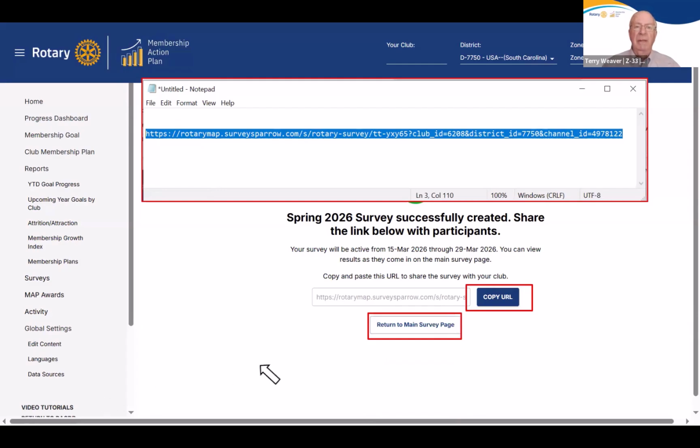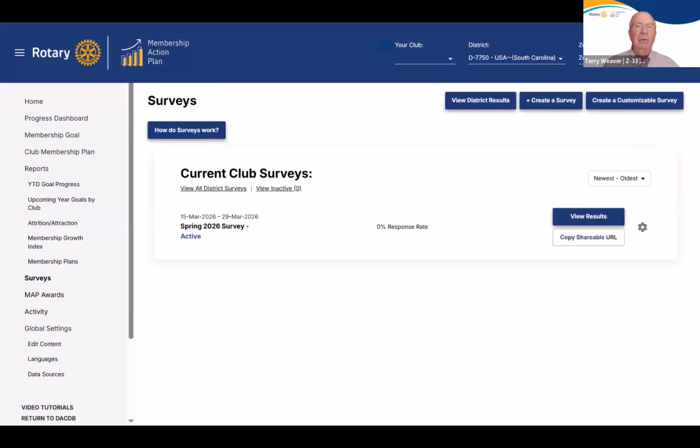We'll go back to the main surveys page. And now that we've created a survey, what we see is the View Results button. Of course, there's no response rate yet to any of this, so that wouldn't be very exciting. But it will roll up in the background, and you can come back to this page anytime and view the results. If you happen to lose track of that link, there's another button right here where you can grab it again the next time you need to send out your survey.